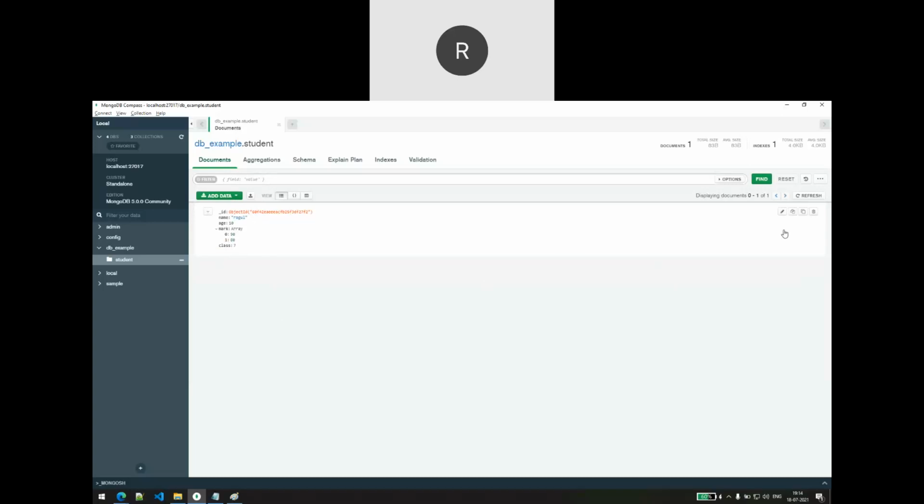And the next thing is you want to add one more record. Let's say you want to add one more record, so you want to manually type everything, right? Name, age, mark, and everything. What you can do is you can use this copy document. It will copy the document into your clipboard, and you can use it.